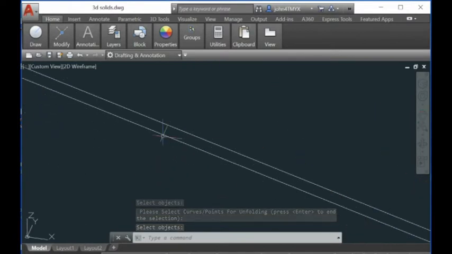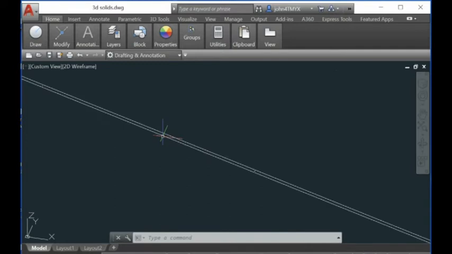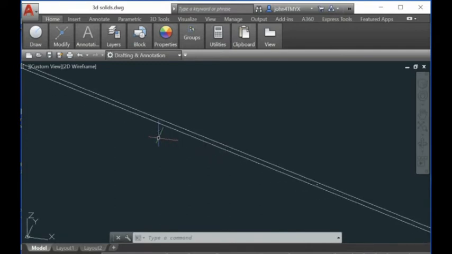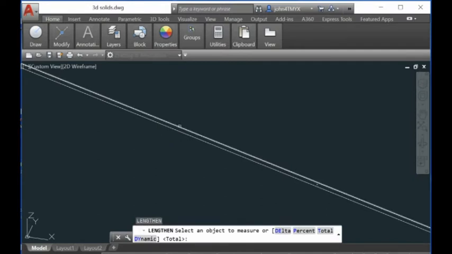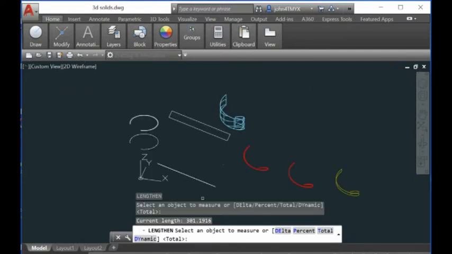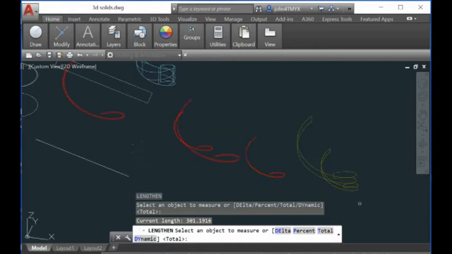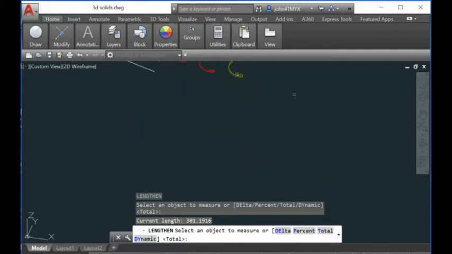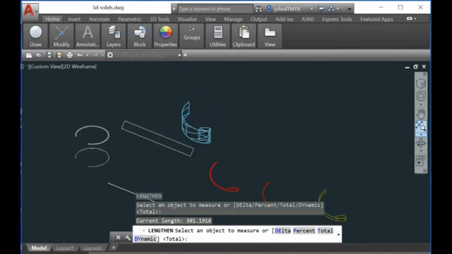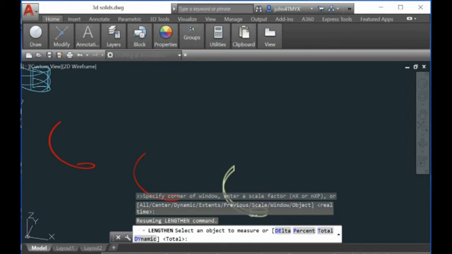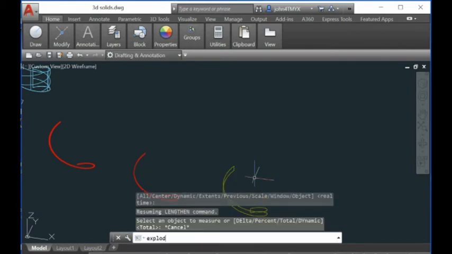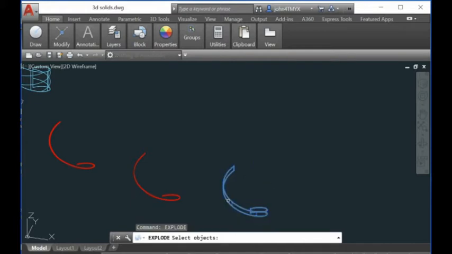This is actually the unfolded one here. Let me see, the length is 301, so similar lengths here. The last one is this one here. We're going to use similar commands, like explode, and hit return. Then you get the surface here.